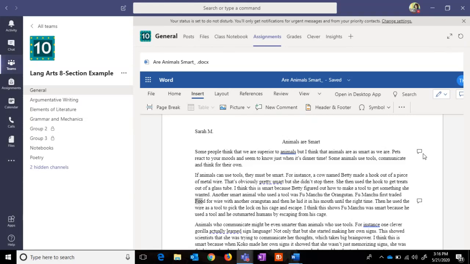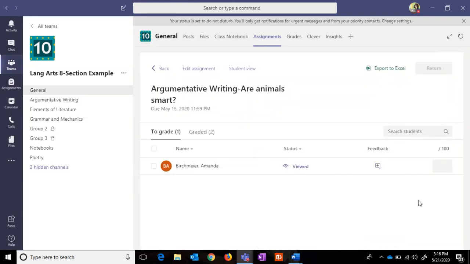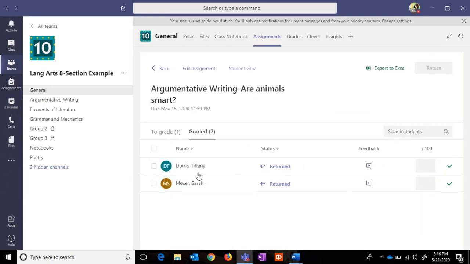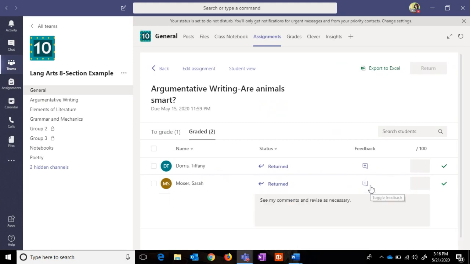So that's how to provide feedback on a Word document. Even if you haven't attached a rubric, you can attach comments directly into the document, and you can provide feedback here. So you can see that's where she sees the feedback.